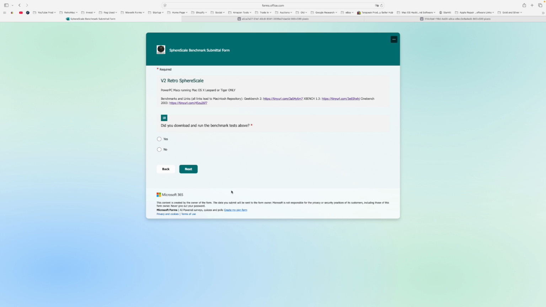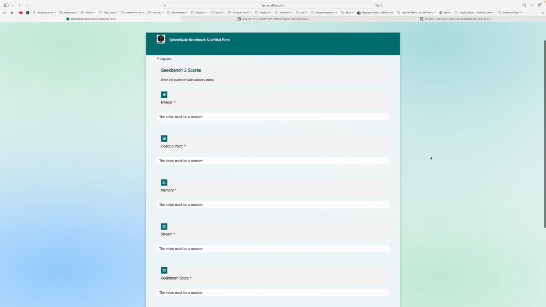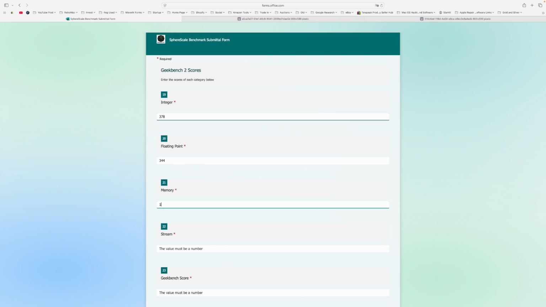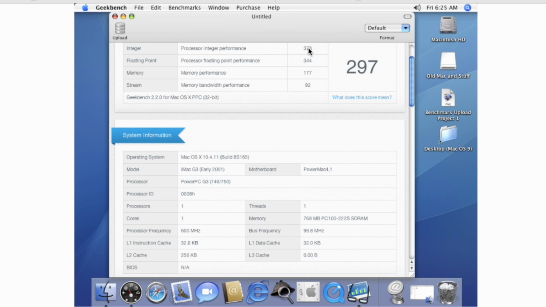Now let's move on to benchmark submissions. You'll find links to download the required benchmarking tools, Geekbench 2, Xbench, and Cinebench 2003, all hosted on MacintoshRepository.org. If you haven't run these tests yet, the form will prompt you to go back and complete them first. After running the benchmarks, enter the results your computer achieved. Then upload a screenshot verifying those results. For Geekbench 2, your screenshot should include all scores as well as system information.